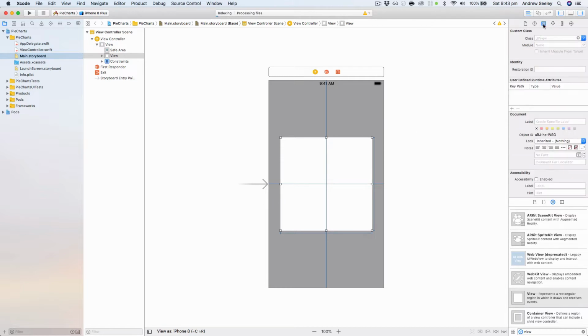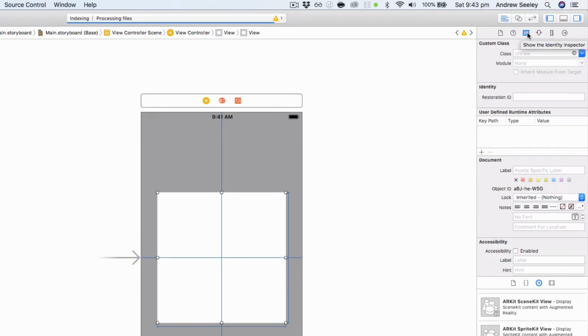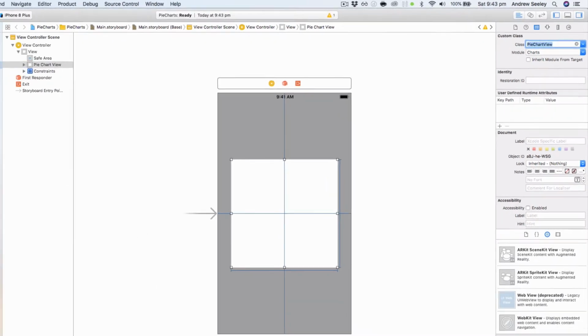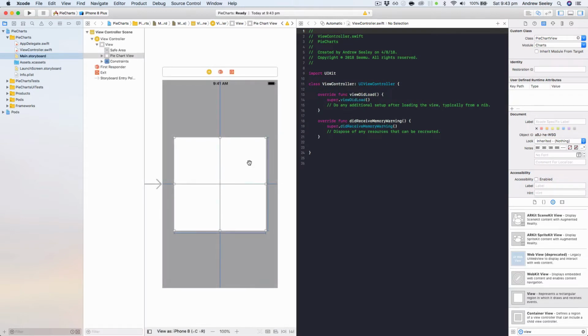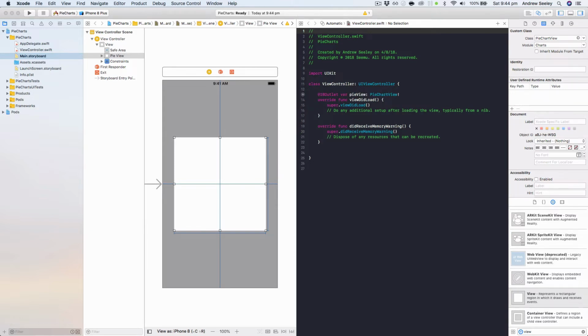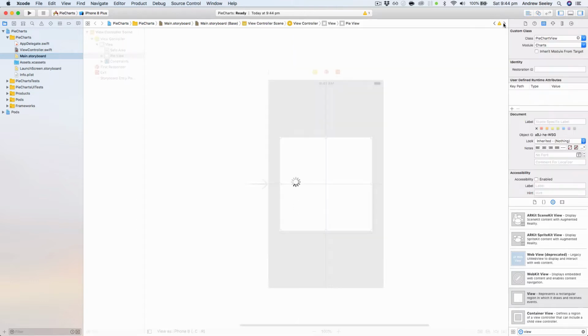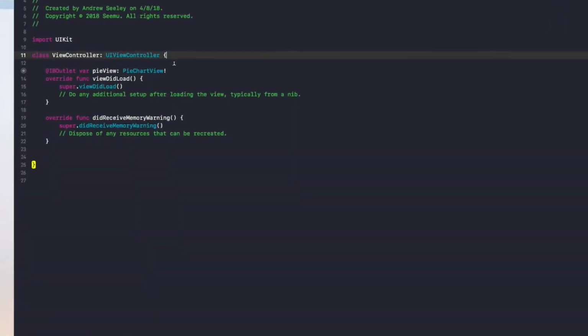So with this pod installed, what we can do with the view, go to the identity inspector and under class, if you type in pie, you'll see PieChartView comes up here. So that's from the Charts pod library installed, and you can see there's a number of other charts we can change it to. So select PieChartView. Then head on over to the assistant editor in the top right. We'll connect that up to our code and we're going to name the outlet pieView. So connect that up, close down the dual screens and go back to our view controller.